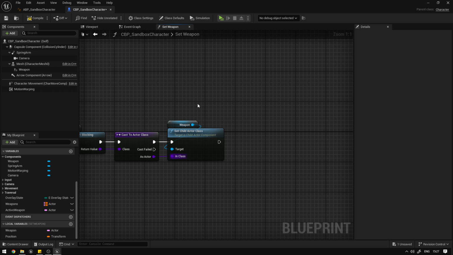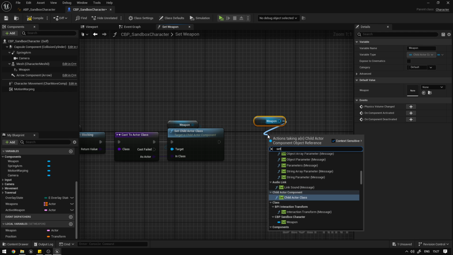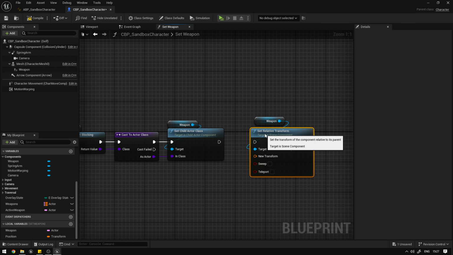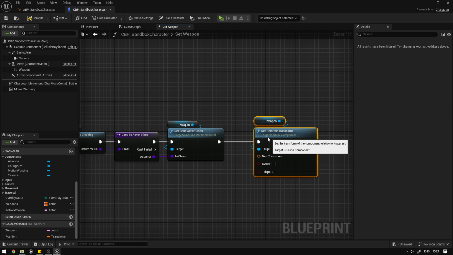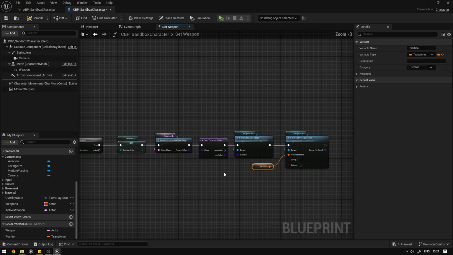Now, next thing is to set the position. So we're going to grab this weapon thing and say set relative transform, this one. Okay. And the transformation will be the variable that we saved, the position over here. We can connect this here, and that's basically it.